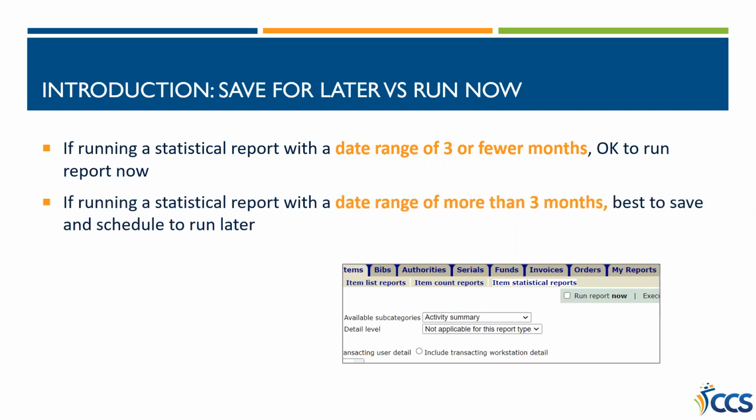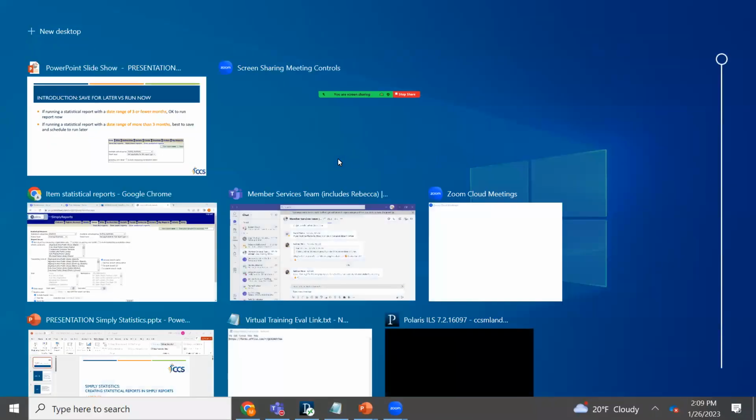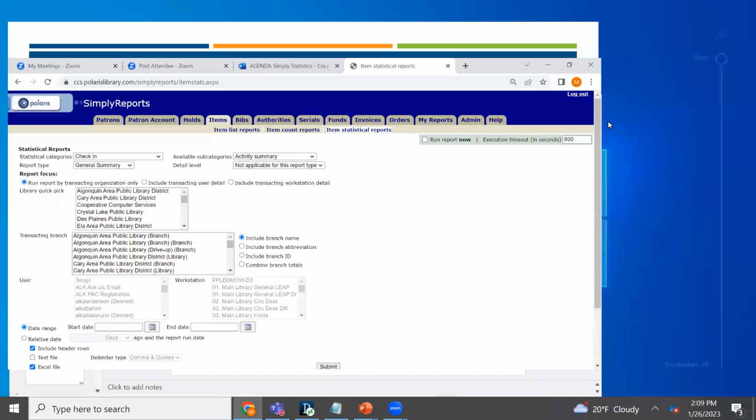If your report is going to cover more than 3 months, my recommendation is to save that report to run later. Our take with these reports is that it's better safe than sorry. Today, our reports are going to cover at most 5 weeks of data. So we're going to use Run Now, and that way we can look at the run reports together. So that's just a little bit of introduction into stat reports.